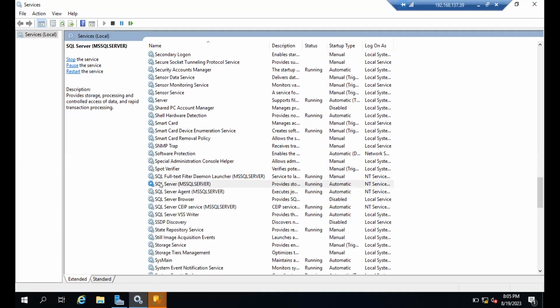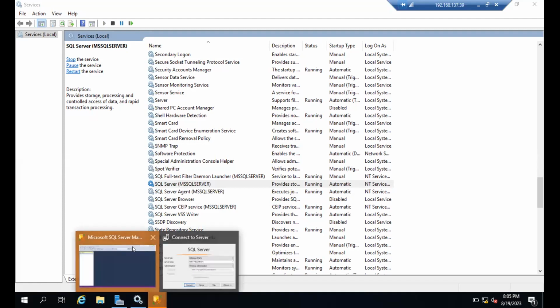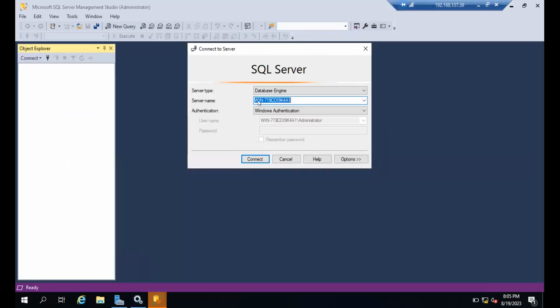Let me show you another thing. This is Management Studio, right? I opened it, so now I'm able to connect. If I want to connect to the default instance, I installed the default instance, right? When you open Management Studio, you can see this pop-up asking for the server type you want to connect to: database engine, analysis services, reporting services, integration services, Azure SSIS integration runtime.